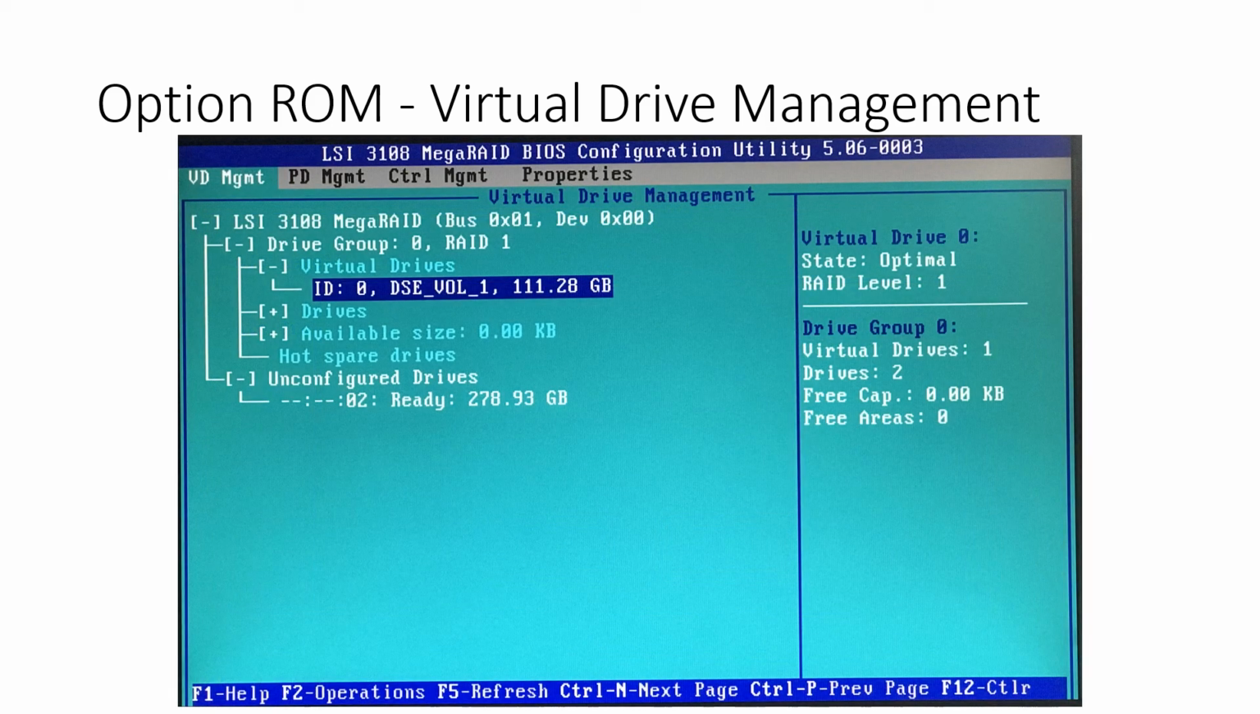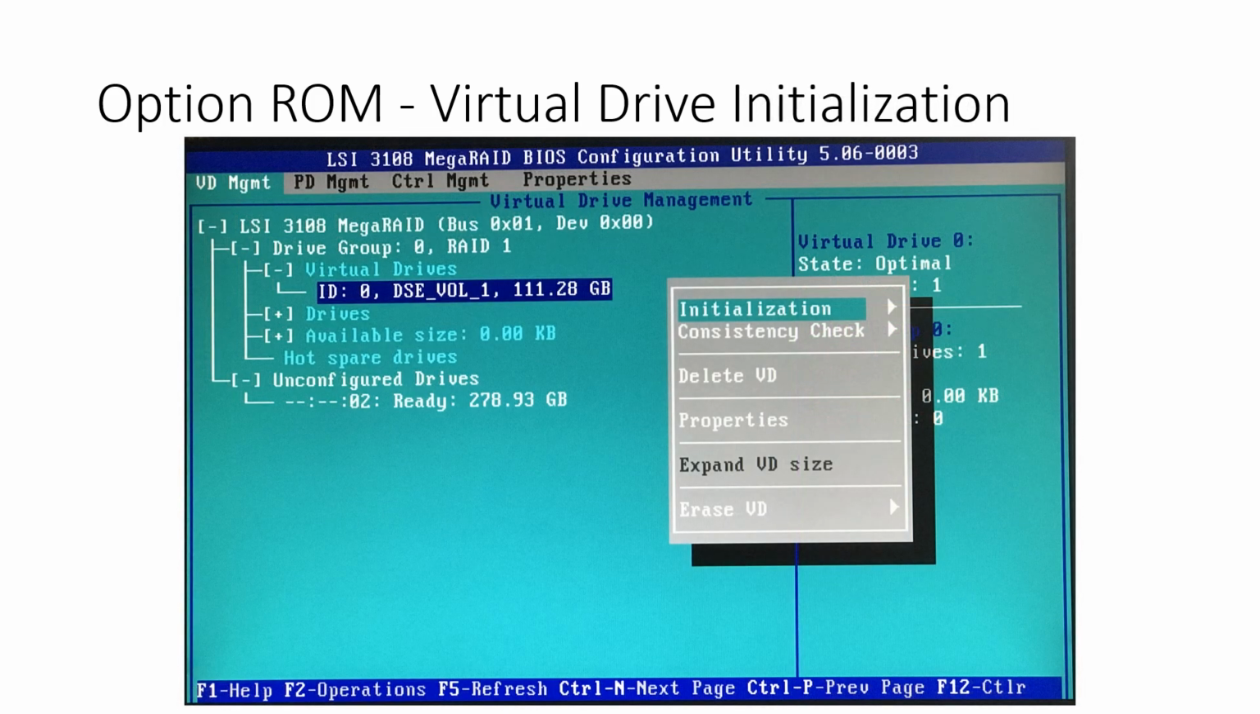To initialize a virtual drive, VD, in option ROM, select the Virtual Drive Management tab. Highlight the virtual drive and press F2 key for the operations to be carried on the VD. A pop-up menu appears providing a list of operations as you see it on the screen. Select Initialization now.